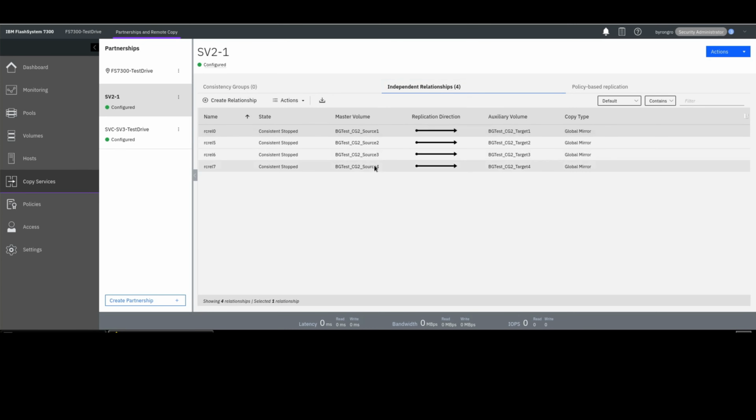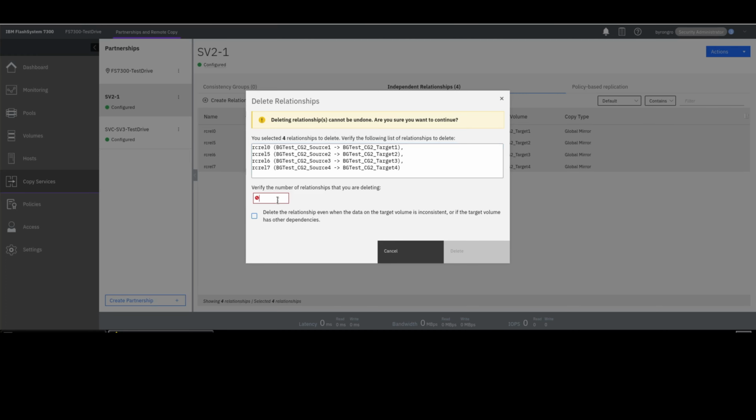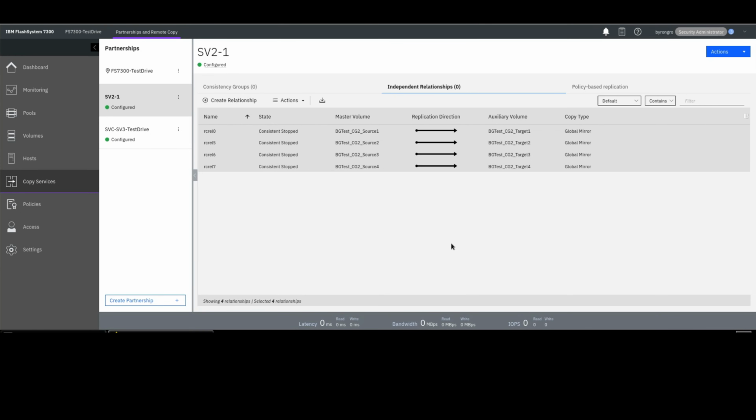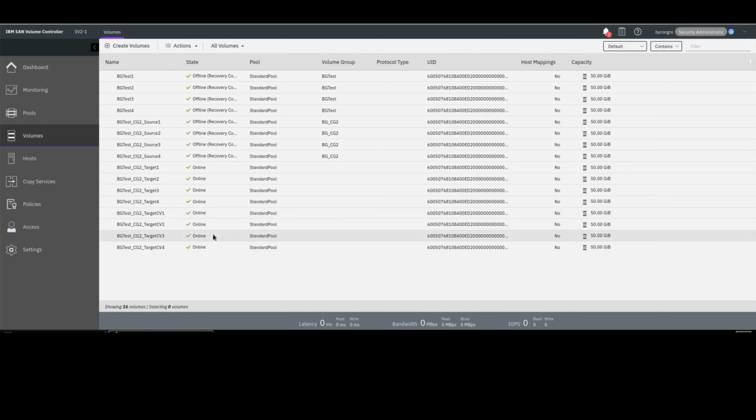I'm going to select all 4 of those, and I'm going to say I want to delete these relationships. So I've got 4 relationships that I'm going to delete, and I'm going to delete them. Now, I still have some cleanup work to do on the other side. So I'm going to go to my volumes screen, and I have all these sources and targets and the change volumes and the like that need to be cleaned up.